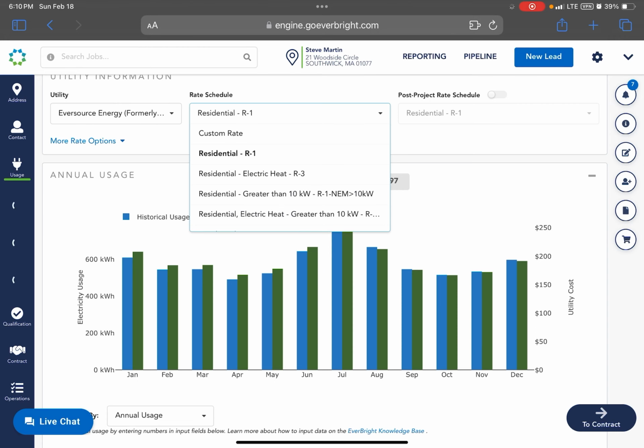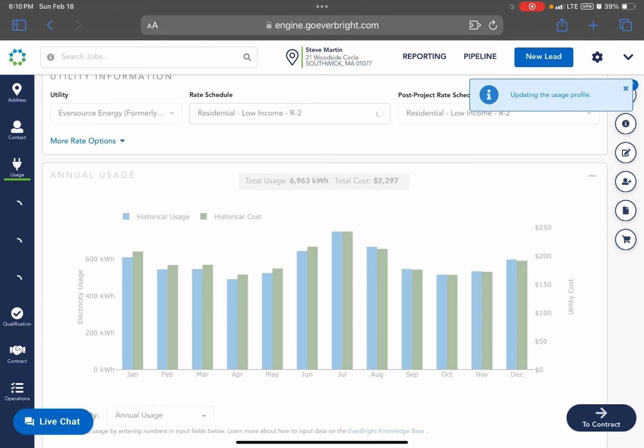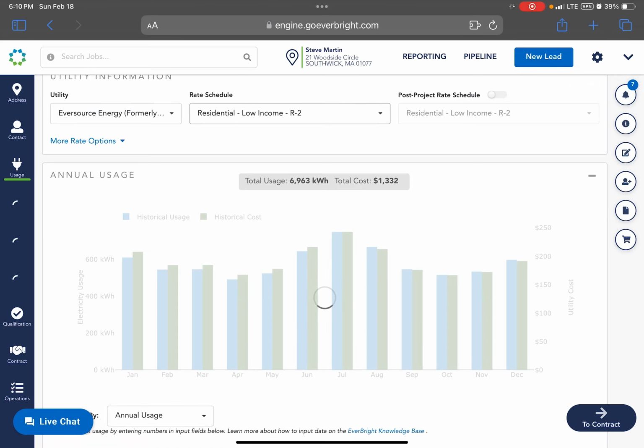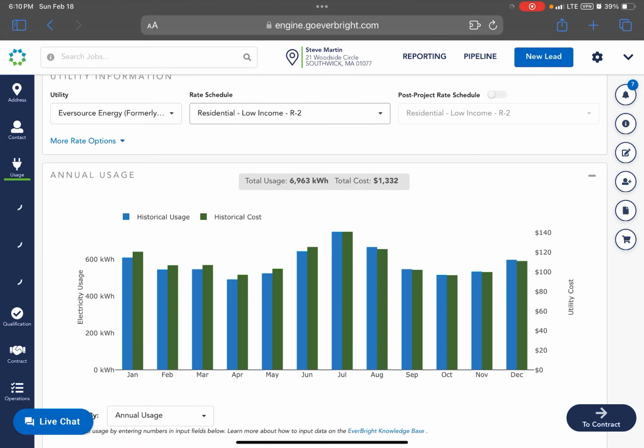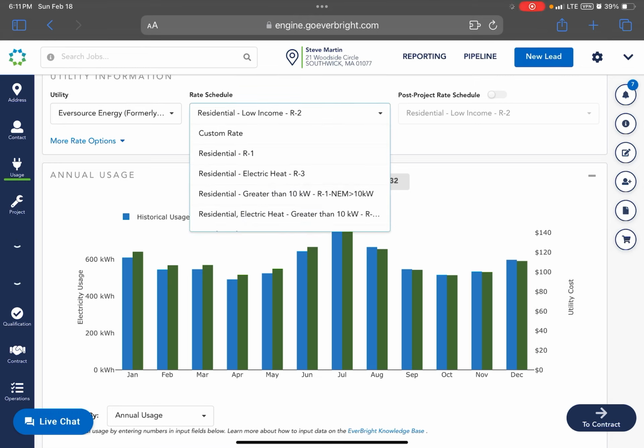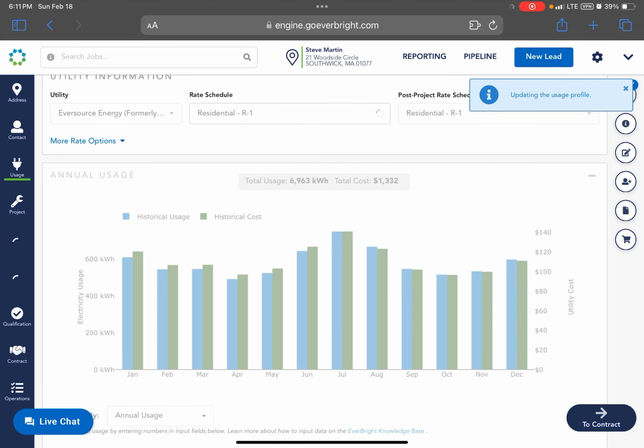If I click R2, it's going to change everything, and it will adjust the total cost to the R2 rate for the utility that you're in, which is super cool. And then you don't have to know the max rate. The system itself will just tell you what the max allowable rate is. So it's really cool. So go back to R1.